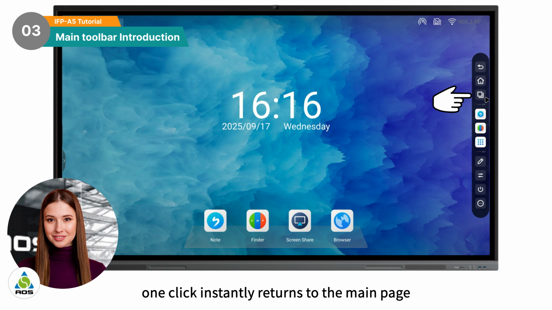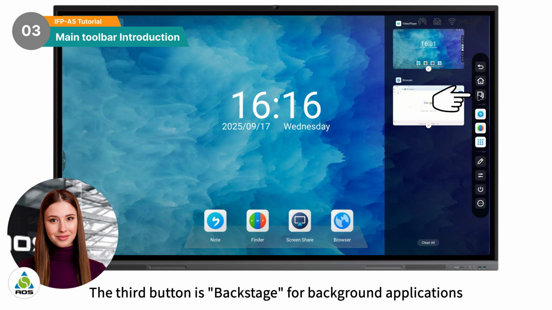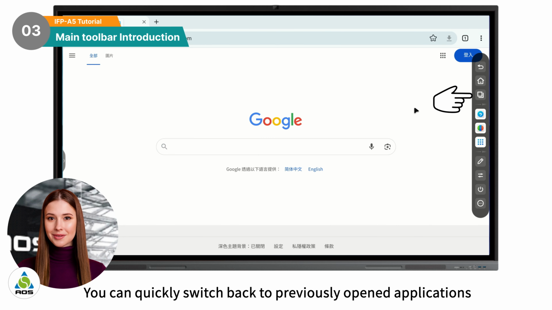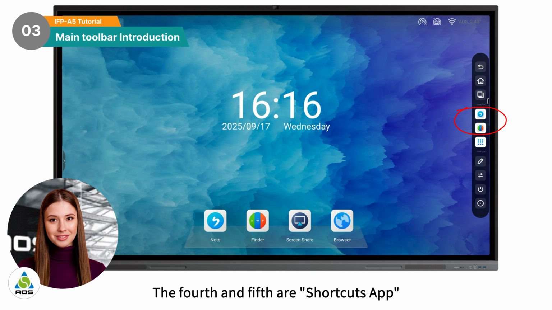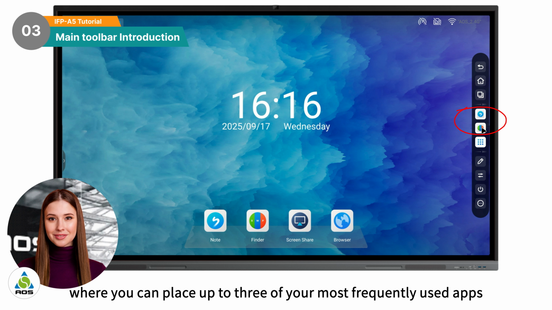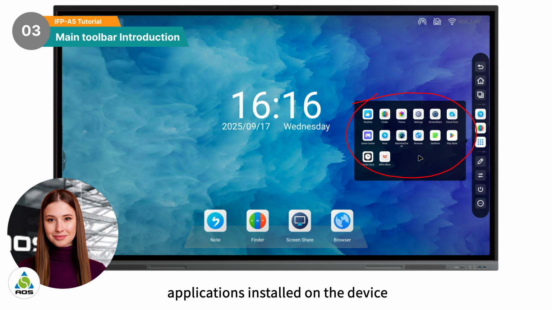The third button is Backstage, for background applications. You can quickly switch back to previously opened applications. The fourth and fifth are Shortcuts app, where you can place up to 3 of your most frequently used apps. The sixth is All apps, where you can see all the applications installed on the device.